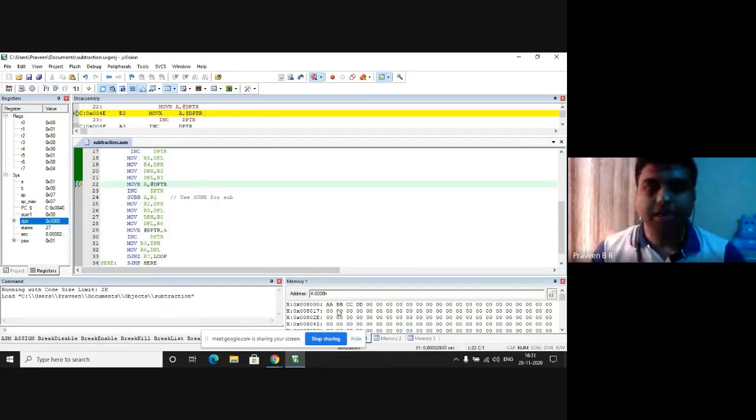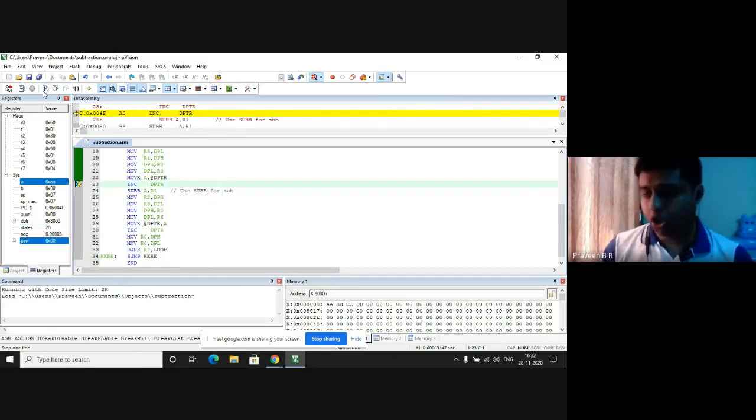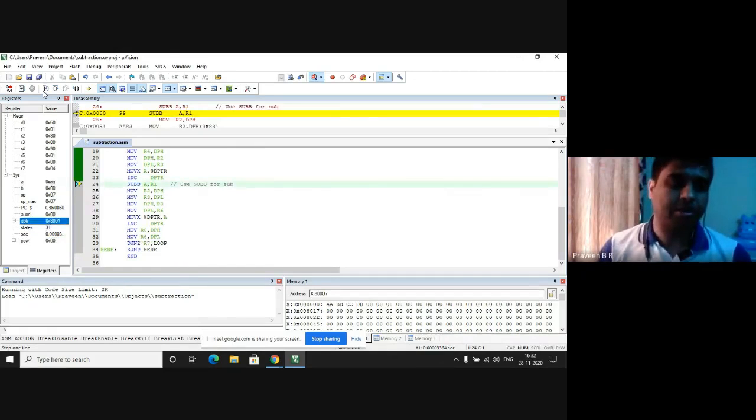The data present in the 8000H memory location is AA, which is brought to the accumulator. So when I say MOVX A, @DPTR, the data present in 8000H will be brought to the accumulator. So AA will be brought to the accumulator. Now I will increment the data pointer content, and I'm going to do the subtraction. Subtraction of what? Subtraction of the data present in register R1 from the data present in the accumulator, and subtract the data present in the carry.